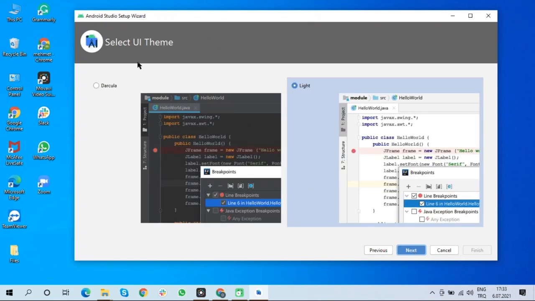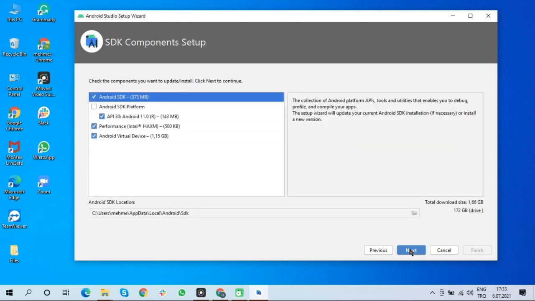And here we can choose the theme of the interface that we're going to code. There are two different options: Darkula and Light. Now, typically I prefer the light mode, but you can always reserve that option to choose later. So I'll press Next.